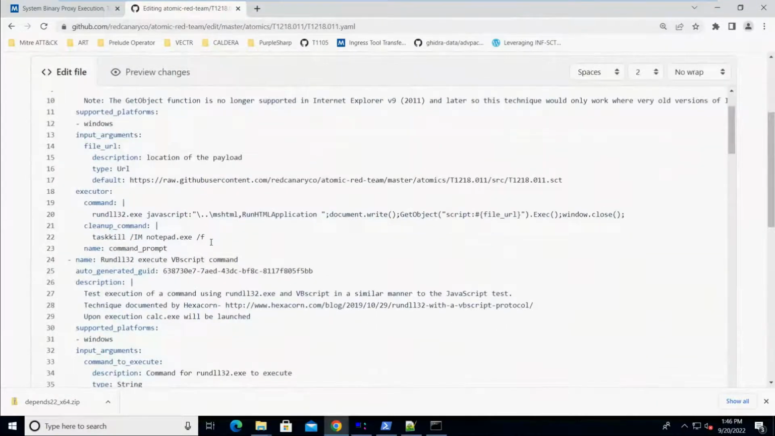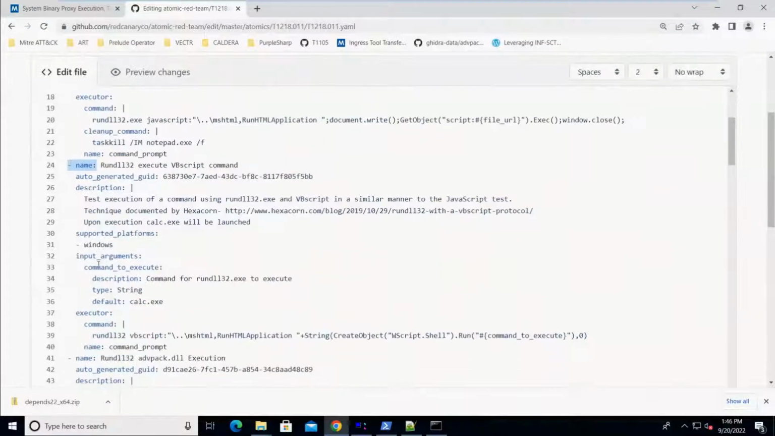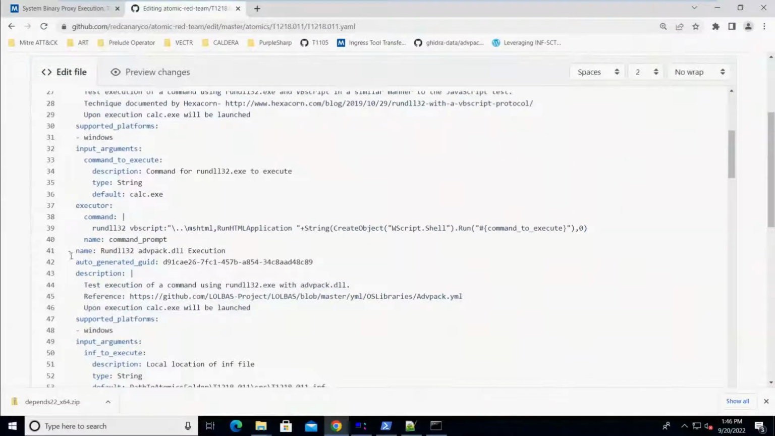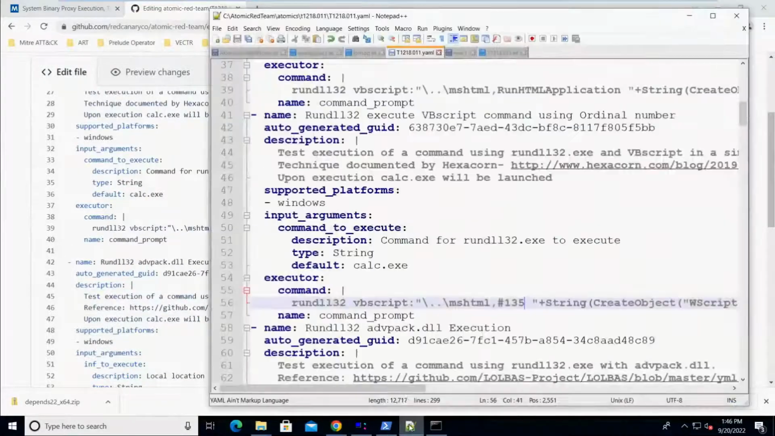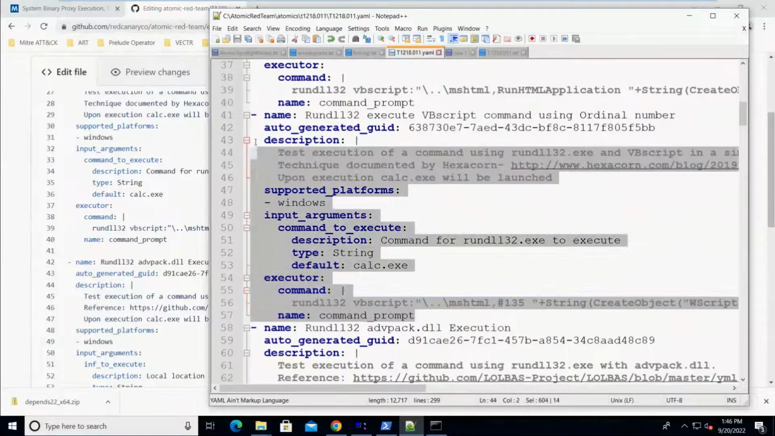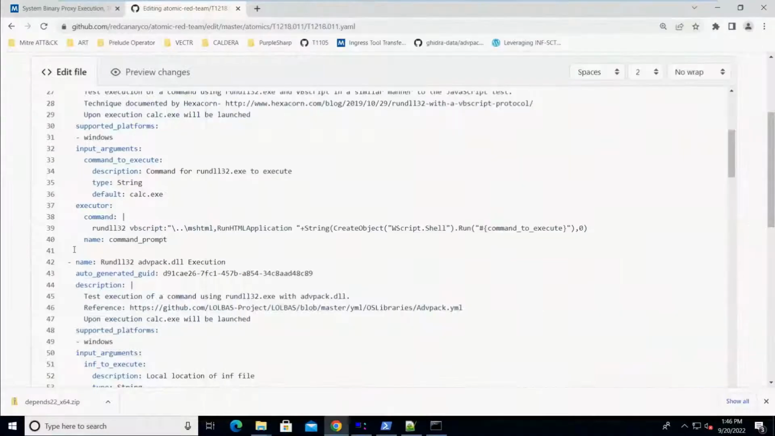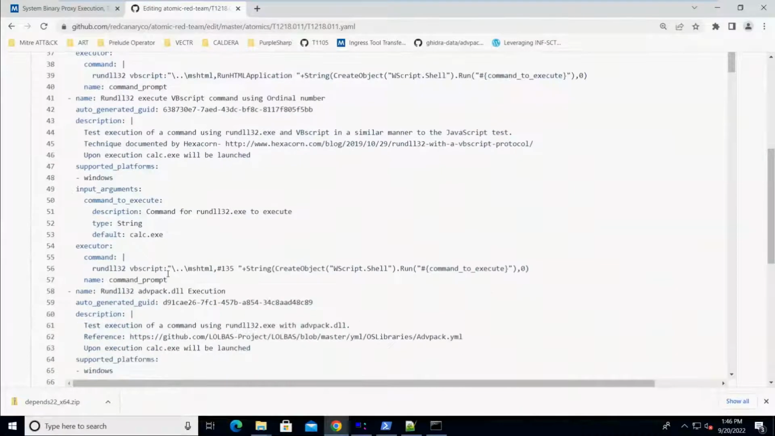So I'm going to come up here to, we see this test here. I'm going to come right before this test, and I'm going to paste in my test that I just created with the ordinal number to add a new test. Paste that in.